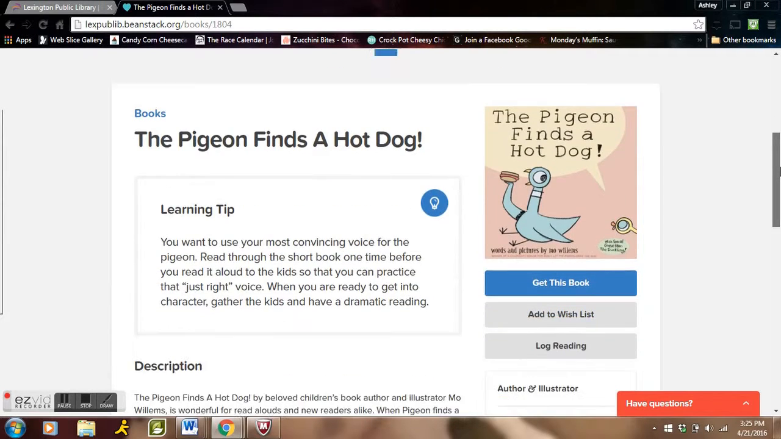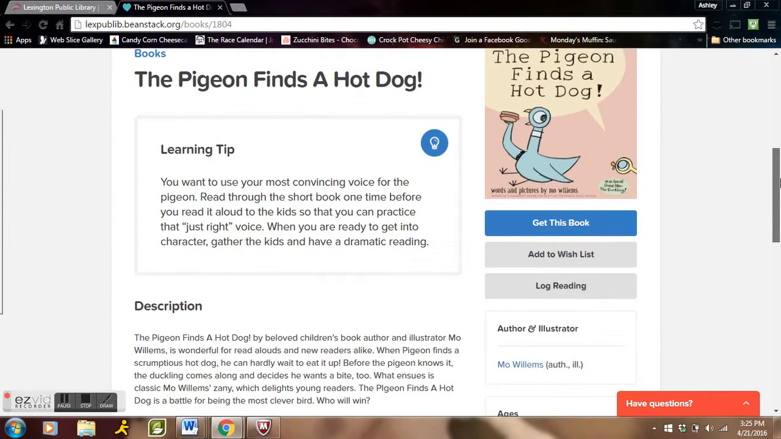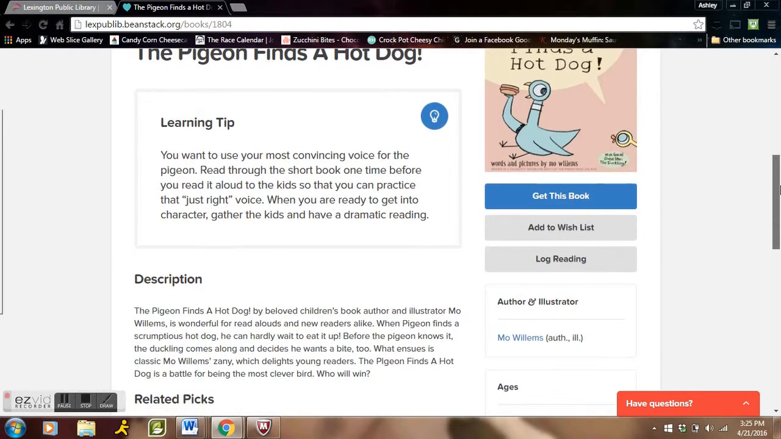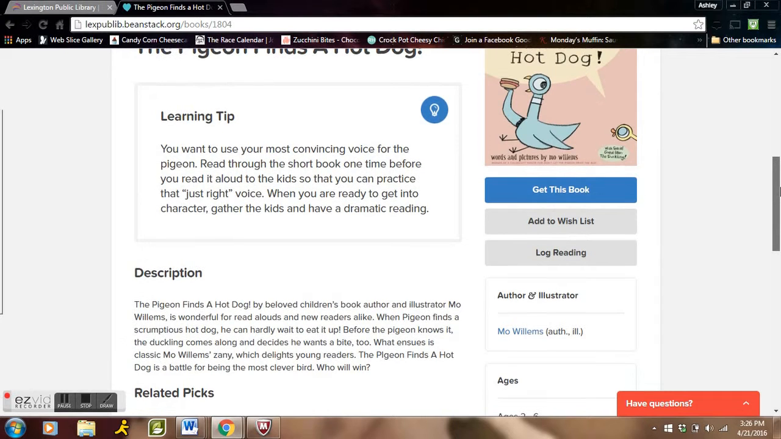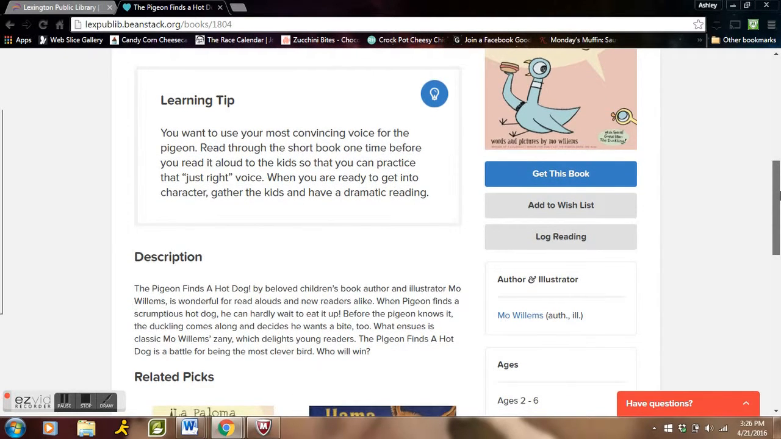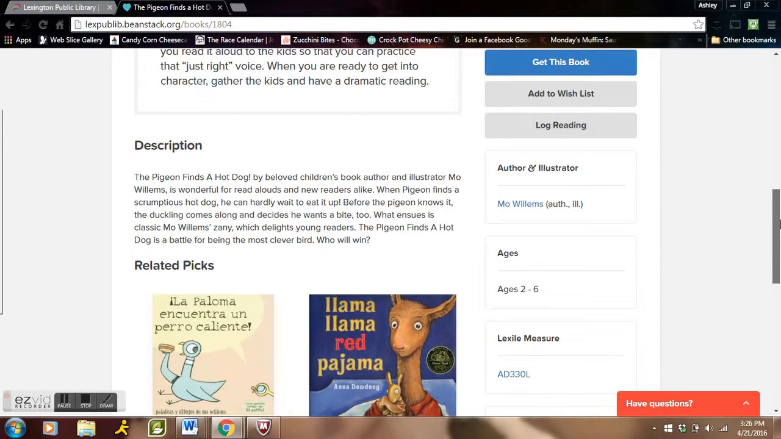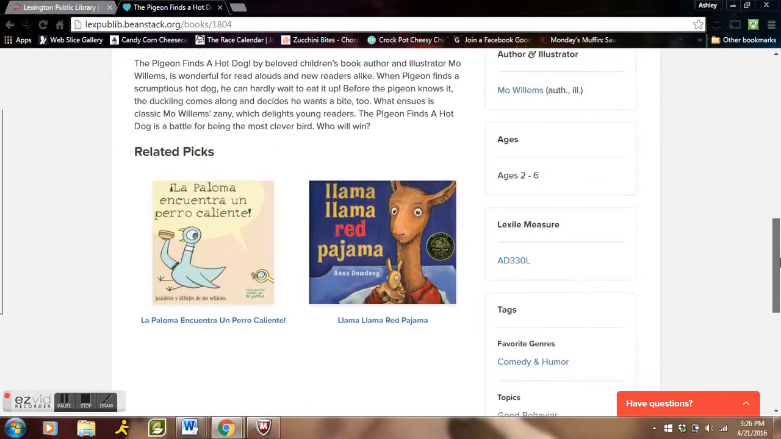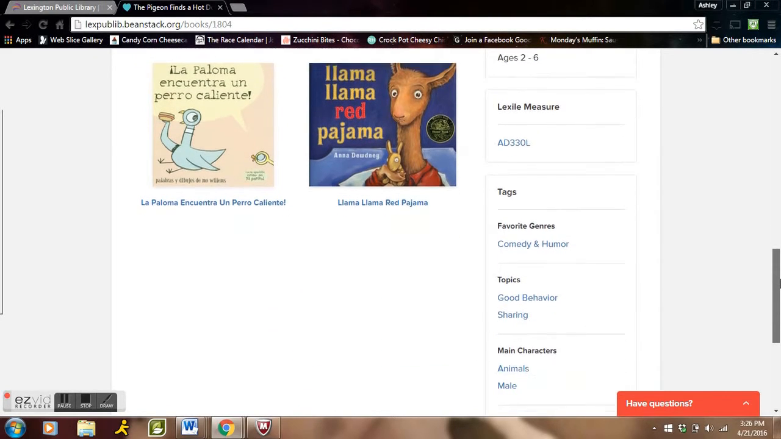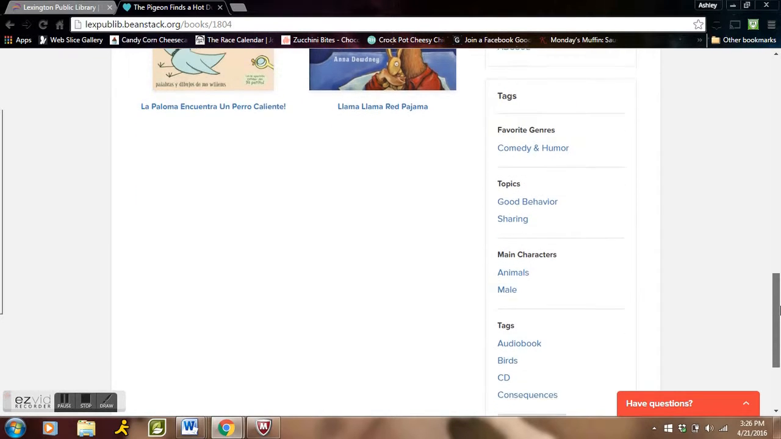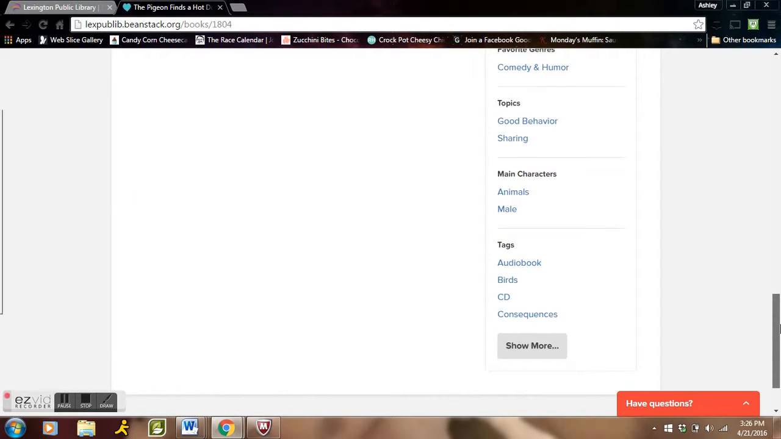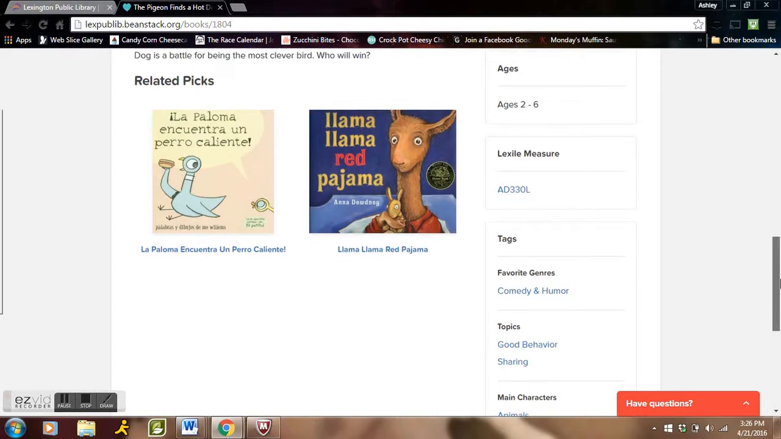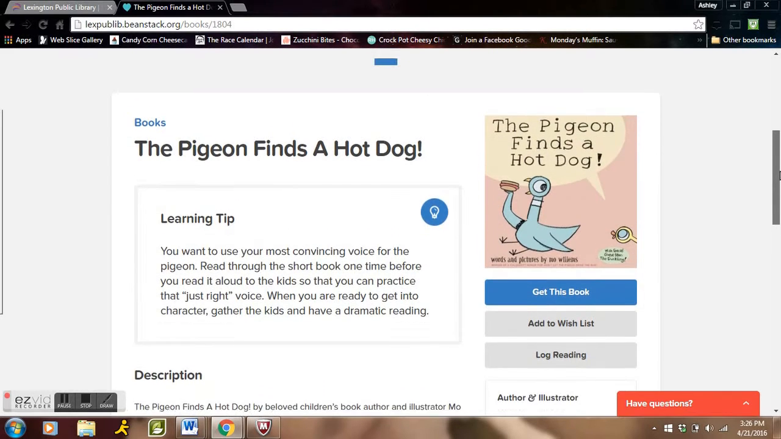The first thing parents will see is a learning tip to prepare themselves and their child for the reading of the book. Next, there is a description of the book and related picks. In this instance, the Spanish version is recommended along with a book that has main characters that are also animals. Other information provided about the book is the age range, 2 to 6, genre tags, comedy and humor, topics the book covers, good behavior, sharing, and tags for searching the book.